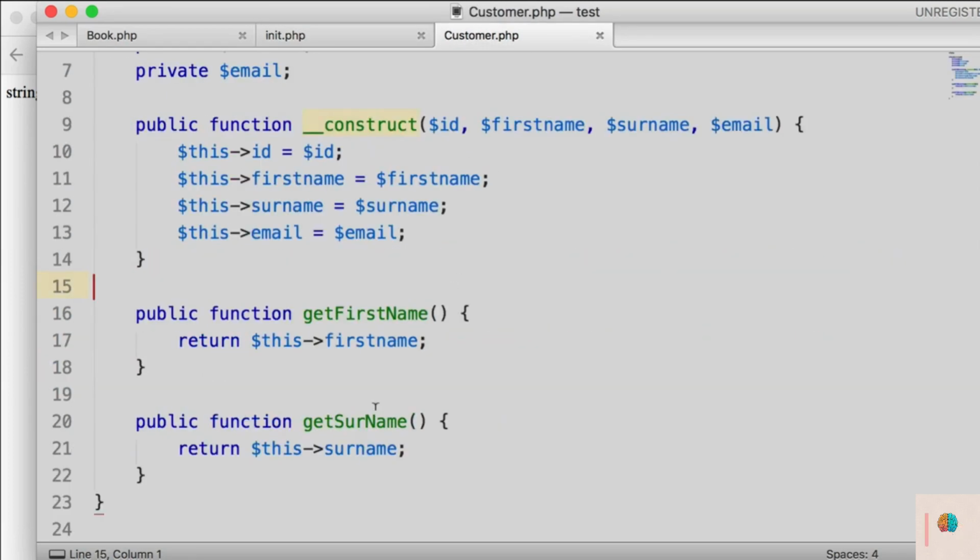The whole point is, what if, let's say, we decided that we want this full name method. Okay, let's say we want to have a full name.